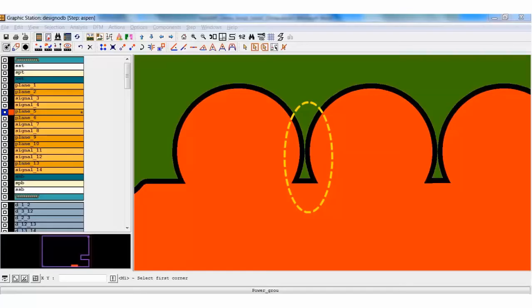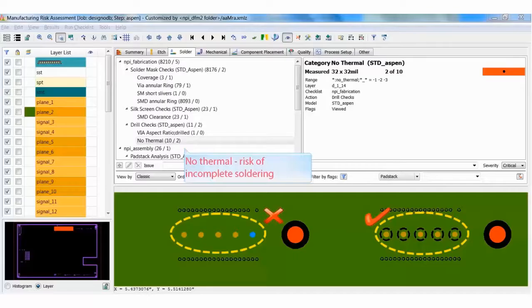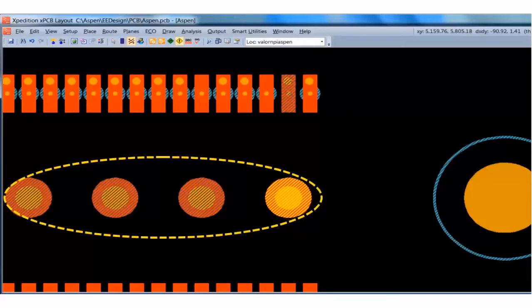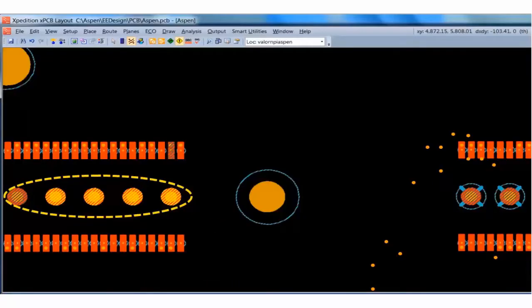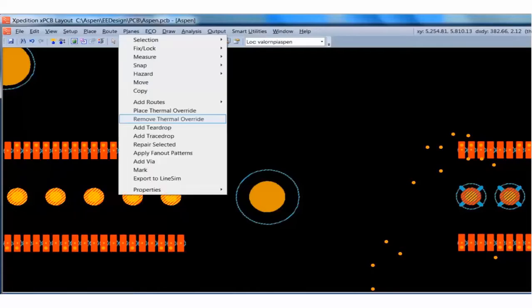Disconnected copper areas like these with no electrical connectivity will serve no purpose and can cause flaking. These through-hole pins here connected directly to a plane without a thermal will cause improper solder joint due to heat dissipation. These direct connections are replaced with thermals in the layout.